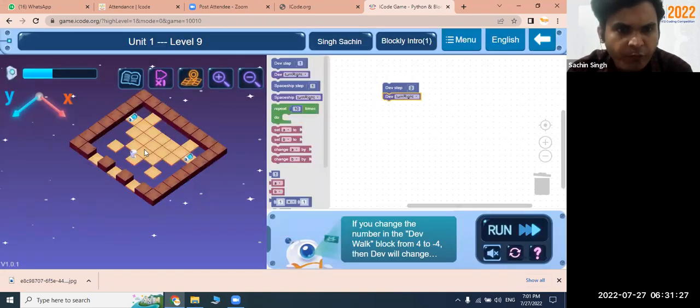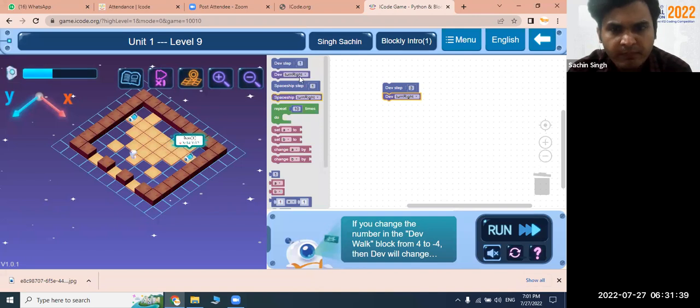Okay. So 1, 2, 3, and turn right. And then after, how many steps does Dev have to move to collect the first booster? 1, 2, 3. So Dev step 3. Right? Now Dev will collect the first booster.